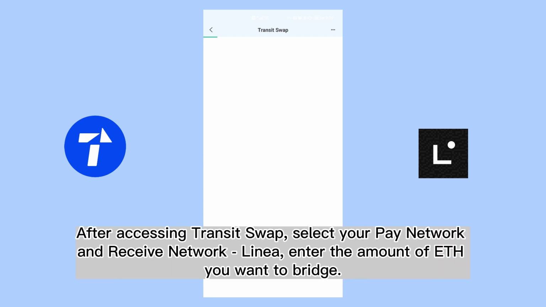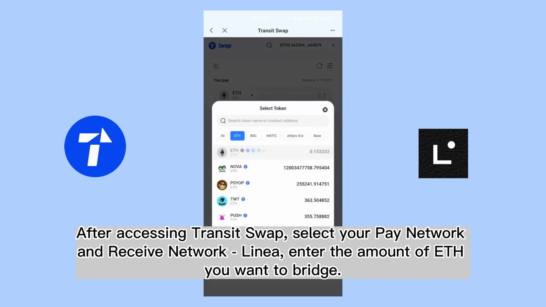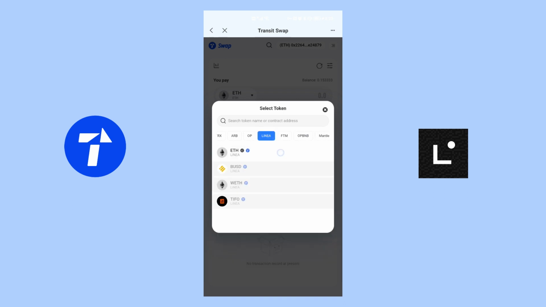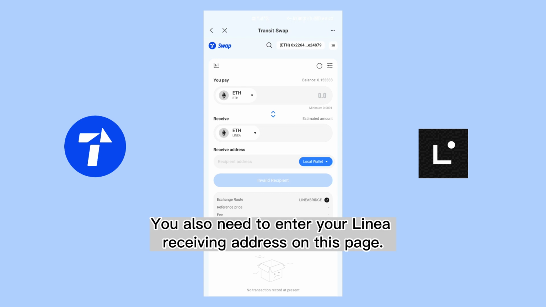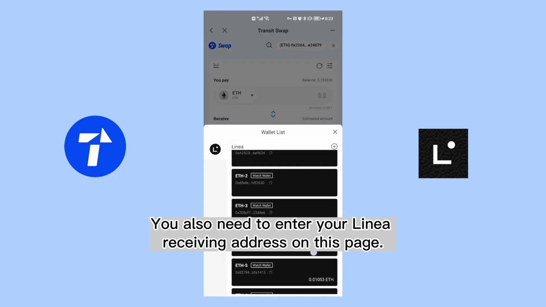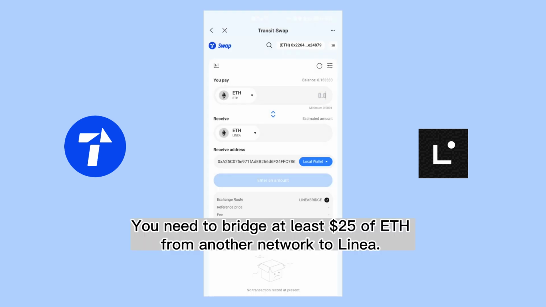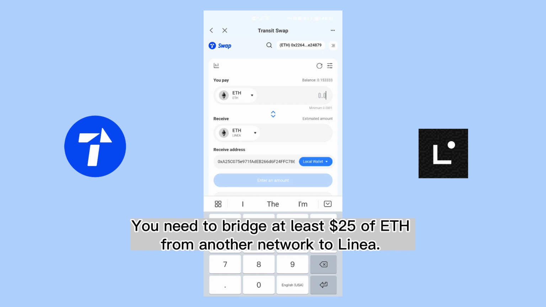After accessing Transit Swap, select your Pay network and receive network Linea, and enter the amount of ETH you want to bridge. You also need to enter your Linea receiving address on this page. You need to bridge at least $25 of ETH from another network to Linea.